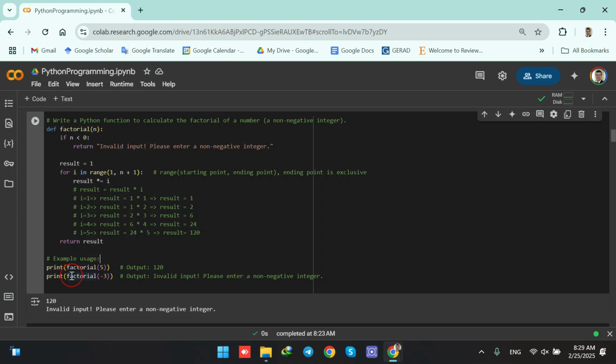And next time I call this function with number -3. So when I call this function with number -3, it comes here. We check first of all to see if -3 is lower than 0. The answer is yes. So we have this message shown in the output: Invalid input. Please enter a non-negative integer. So this is why we see this message in the output.